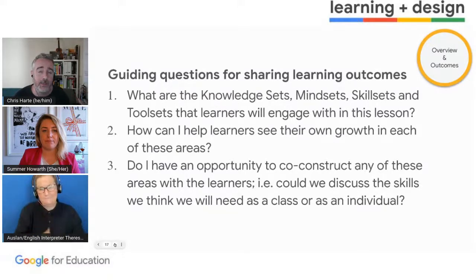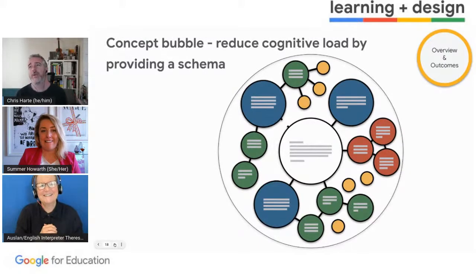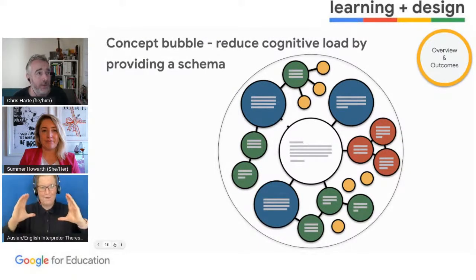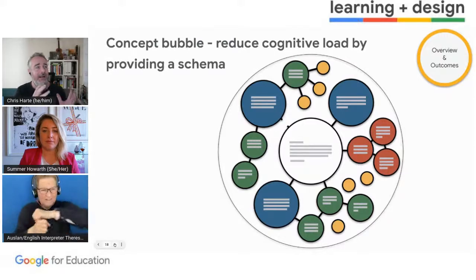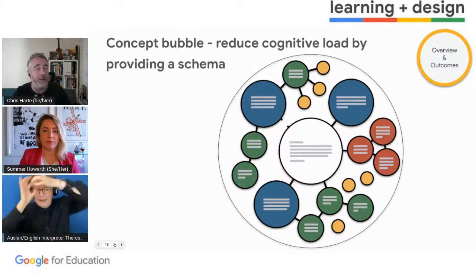And two super quick ideas. The first one is a concept bubble. Now, we talk a lot about this idea of cognitive load. If we think about learning at its fundamental base, it is taking information, processing that information from the short-term memory, or the working memory as we probably call it in more contemporary terms, and taking that through and putting it into our longer-term memory in the form of a schema.